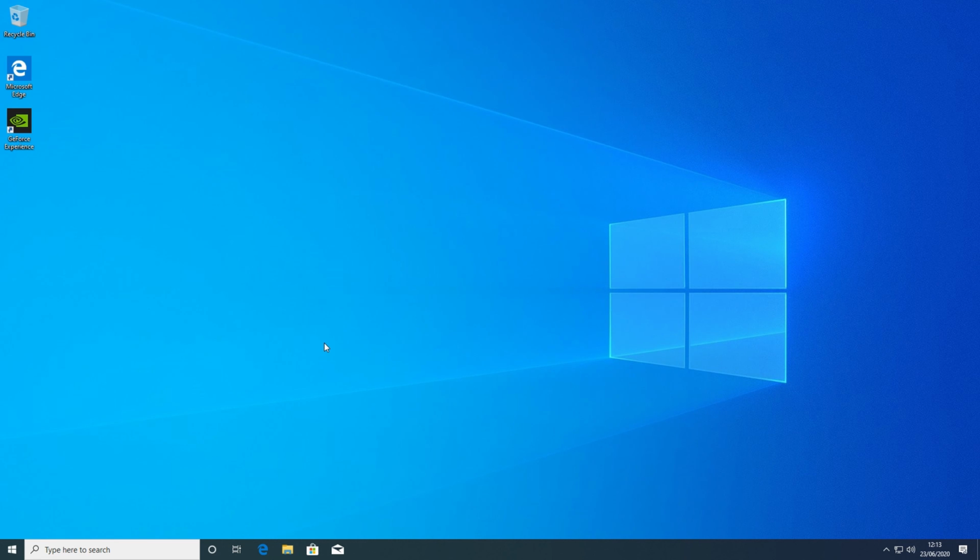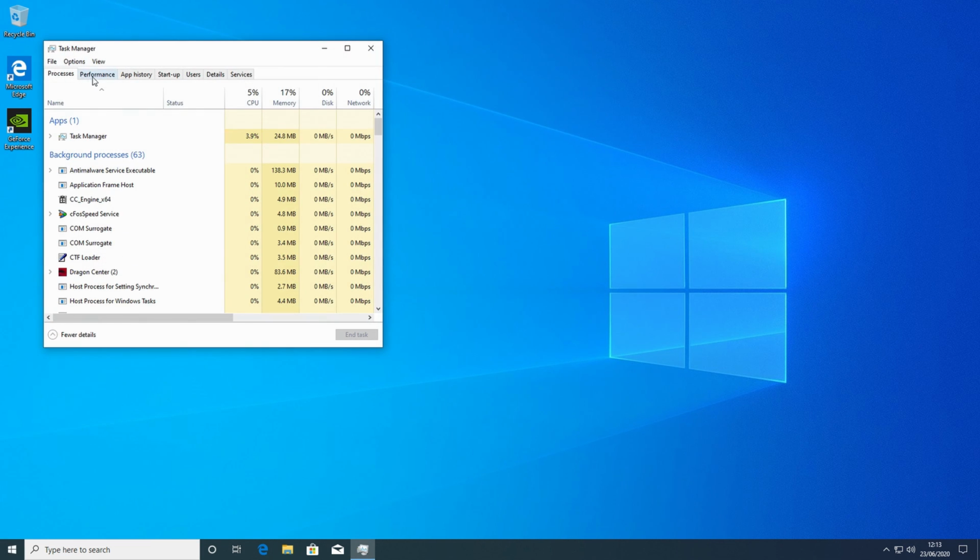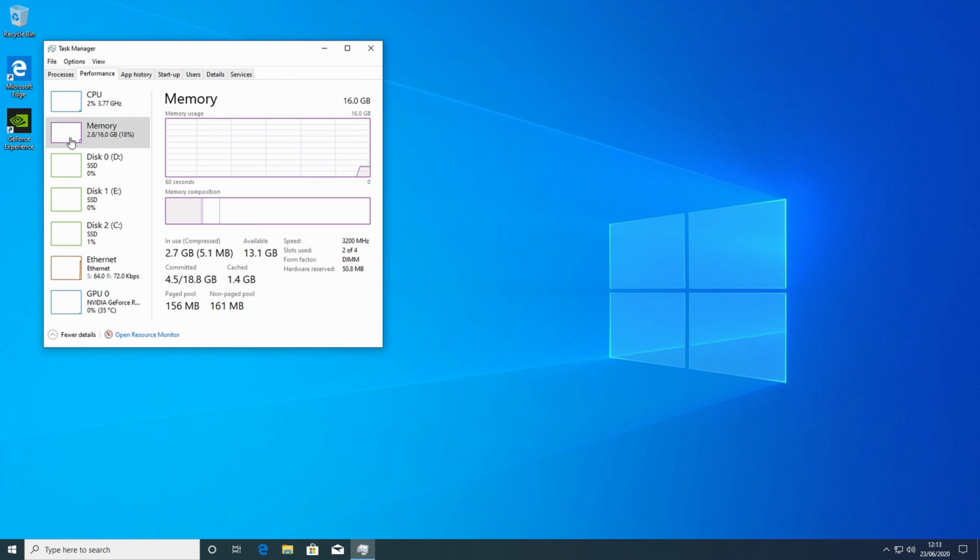Okay, so I just want to check our memory is now running at 3200 megahertz. So we right click here and go to Task Manager. If we go to the Performance tab, click on the memory, and we can see here the speed is 3200 megahertz.